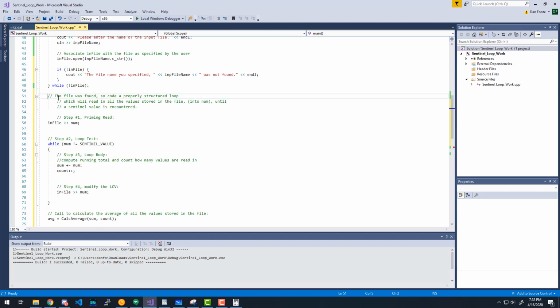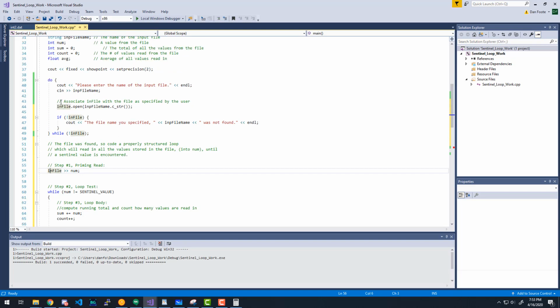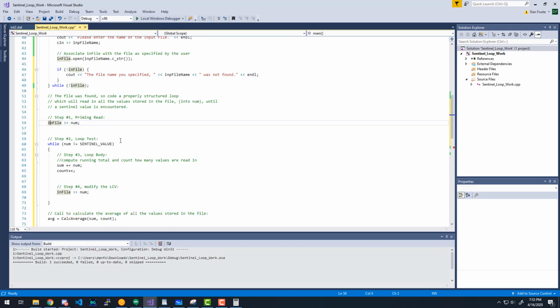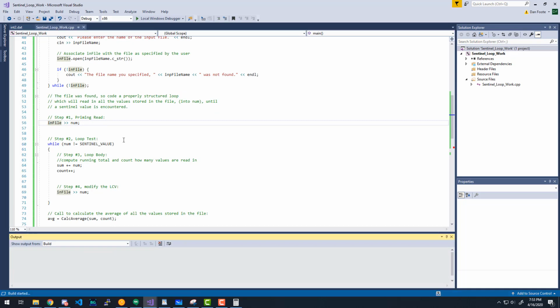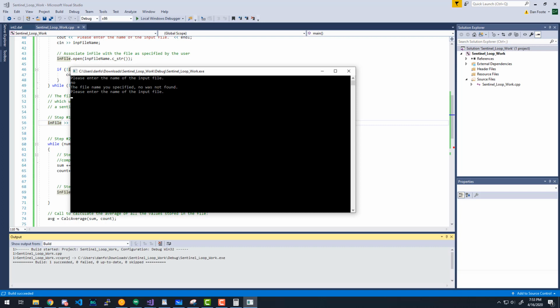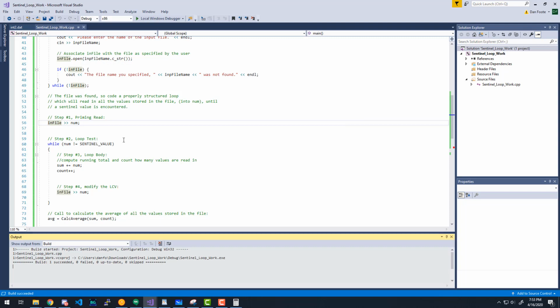And then if I come here, I'm fine with that. It says the file was found and all that stuff. Okay, so let's double check that this still works. Okay, still seems to work the same.